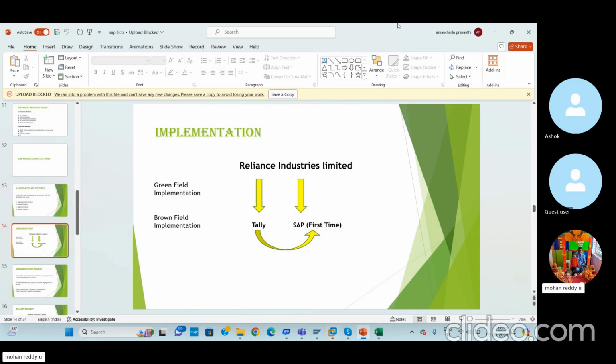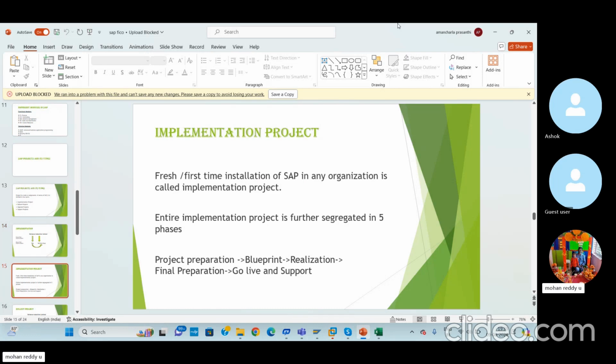In greenfield, we have already some data, so the data will be moved using different types of migration options to convert to the SAP system. And an implementation project, as I just told, is a fresh first-time installation of SAP in any organization. The entire implementation project is further divided into 5 stages.